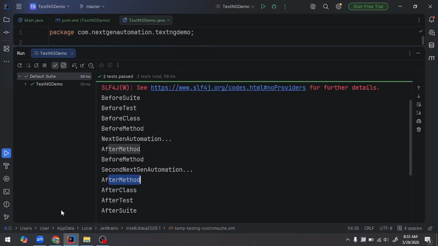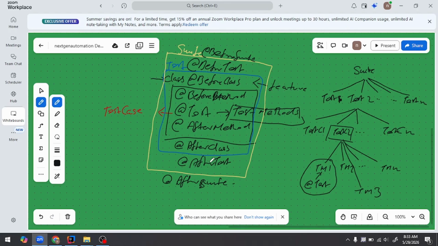So now you should be able to understand what I said before. The before method will be executed before each and every test method, and the after method will be executed after each and every test method. In the same way before class, before test and all the annotations are working. Hope you can understand what I said, and you can just practice more examples using TestNG annotation order.